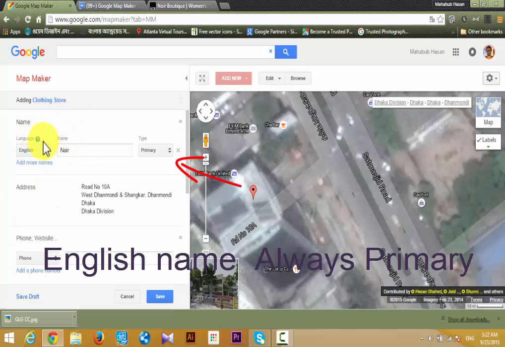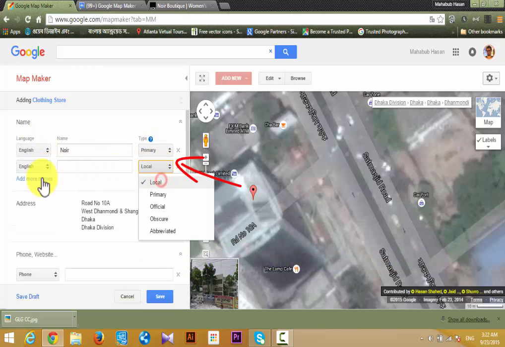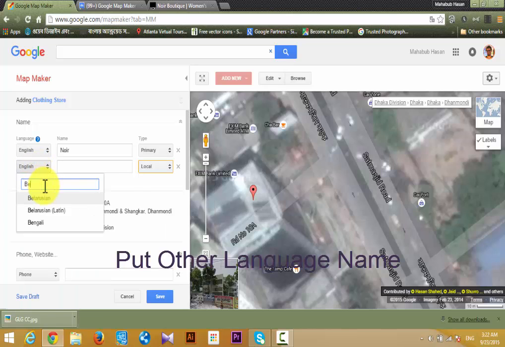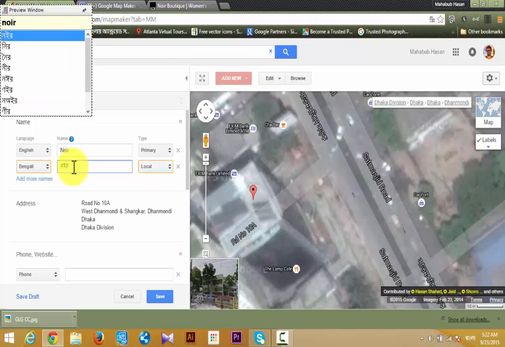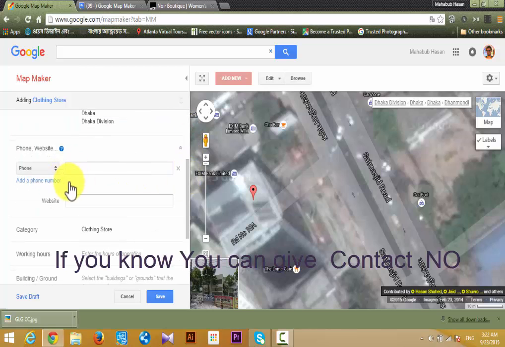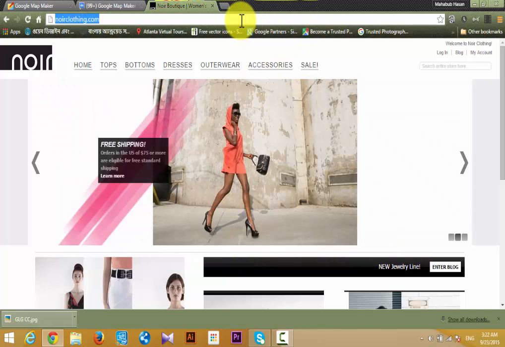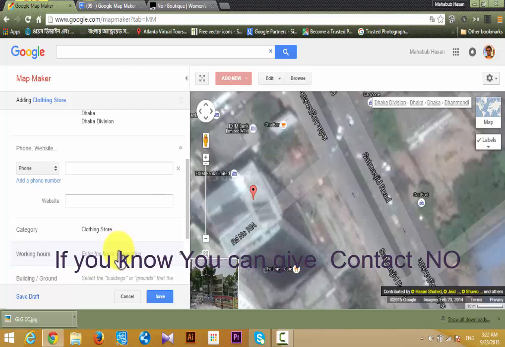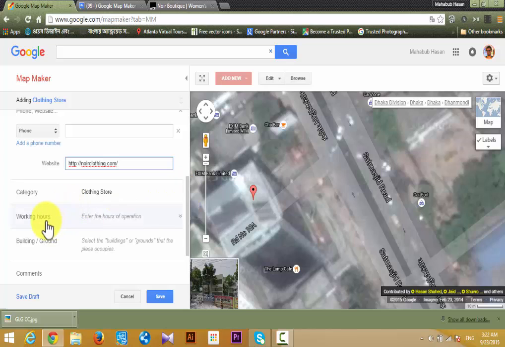First, the English name is always primary and the local name is always local. So the local name is Bengali. Then you put the phone number and web address. I already opened this, so click copy and paste. Also give the official hours.